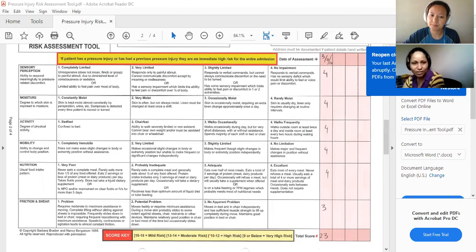Nutrition, you can tell by weight sometimes, or when you assess the person you can ask how their eating habits are, and whether they have lost any weight in the last few months without trying. If they say yes, then there might be some changes, like 2 or 3. Friction or shear, if there is no apparent problem or potential, then you give 3.